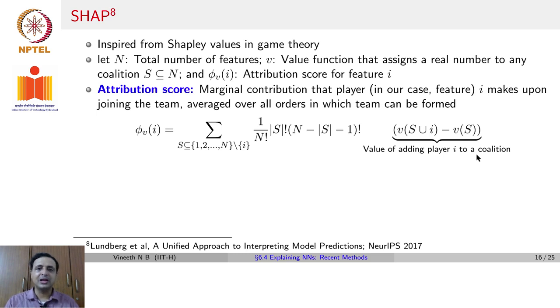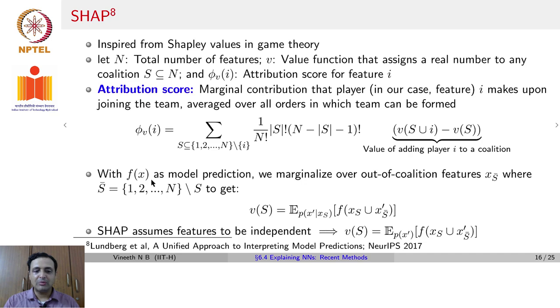I hope you can translate this to understanding the usefulness of a feature in a neural network, but we have to answer one question: what is v for a neural network? What is that value? How do you measure that? If you have a function f, which is a neural network used for predicting, then we define v of S, where S is a subset of features, as the expectation over p of x prime given x_S, of f of x_S union x prime S dash. S dash is the complement of S.